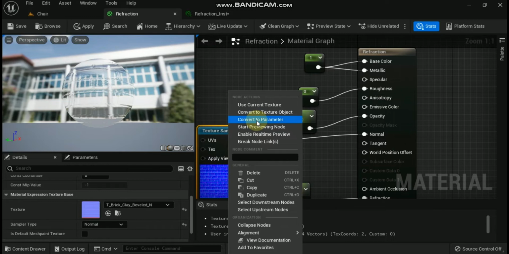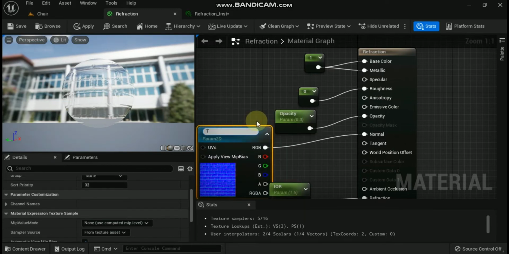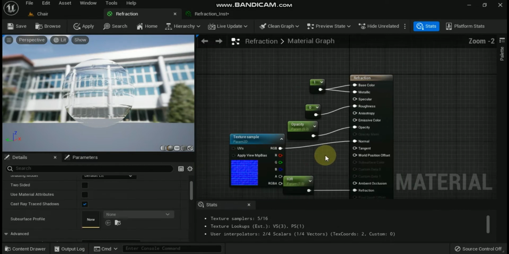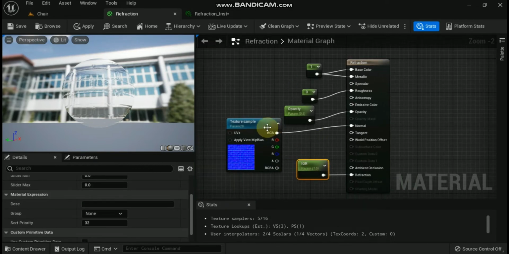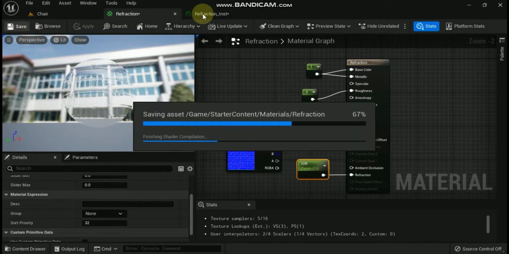Open the refraction material asset and drag the normal texture from the content browser into the material graph. Right-click on the normal map texture sampler and select Convert to Parameter. Rename the parameter normal map and connect it to the normal input on the main material node. By parameterizing the texture, you give artists a way to override it in a material instance without editing the parent material.